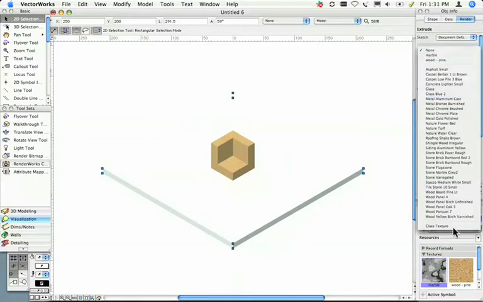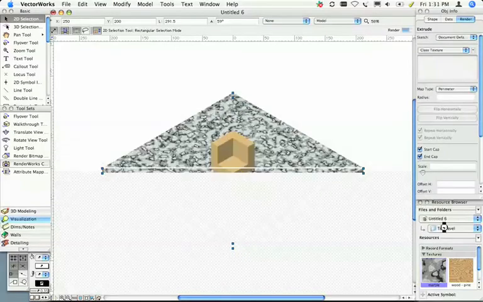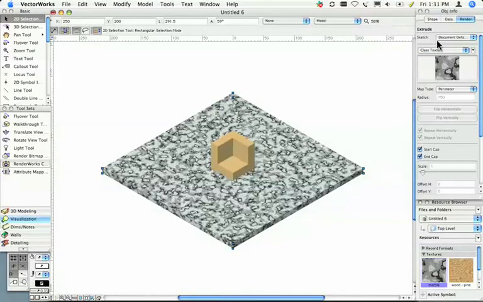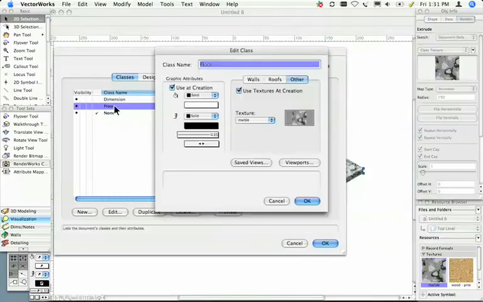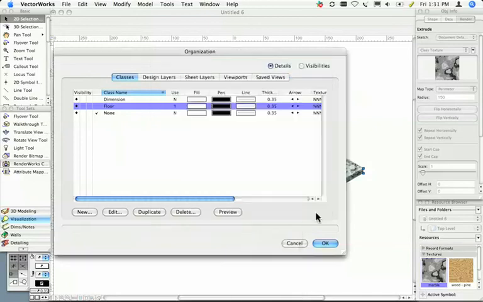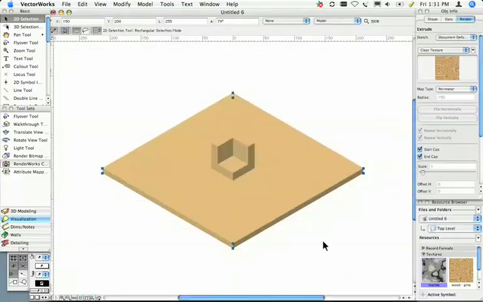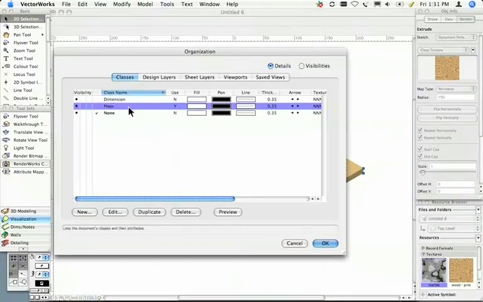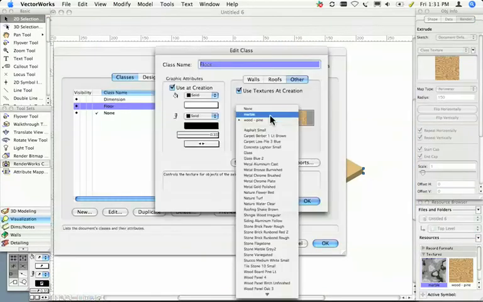Now that should have picked up the class texture, and there it is now. So it's got the class texture. So if I go back to my class button, let's double click on floor, let's change this from marble to wood. And so it changes. So that's how you can use classes to automatically assign textures to objects, which I think is a very fast way of doing it.